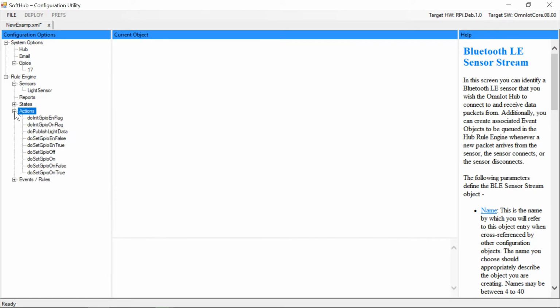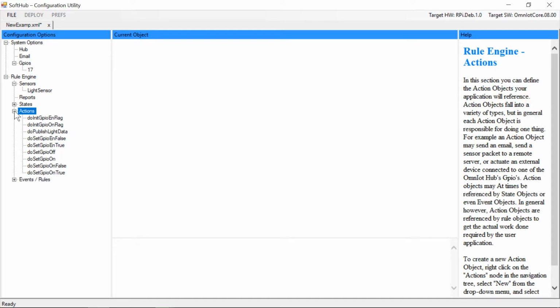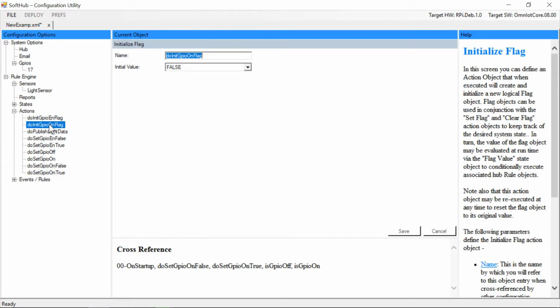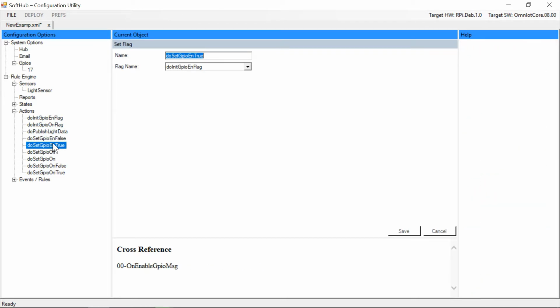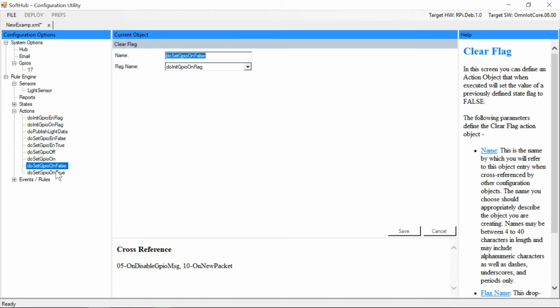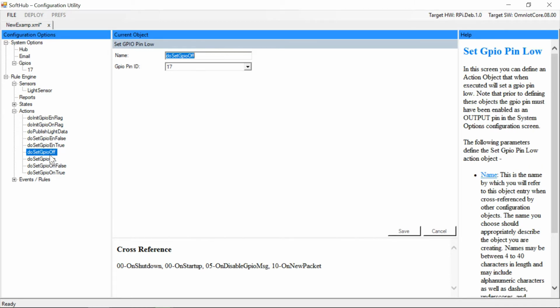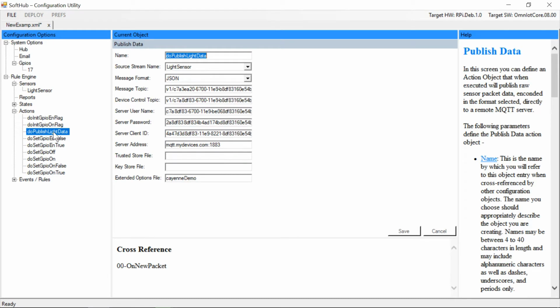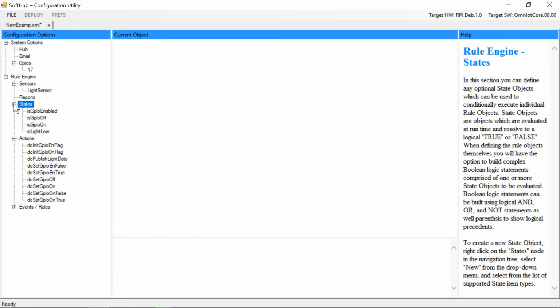The action objects used fall into 3 categories. One set, consisting of 6 individual objects, was used to create, initialize, and clear and set our GPIO on and threshold processing enable flags. The next set consists of 2 objects that actually turn our GPIO pin on and off. And lastly was the action object to publish our light data to our target MQTT broker, which in this case was our Cayenne dashboard.